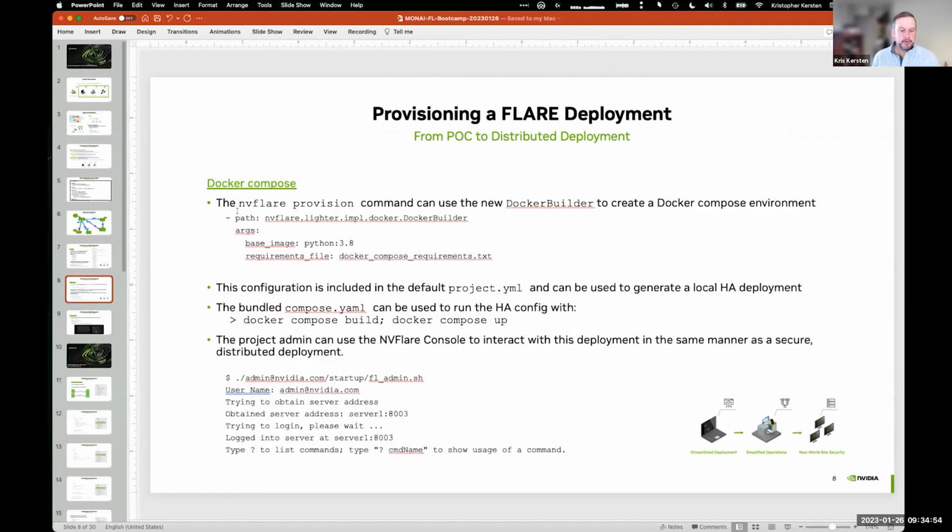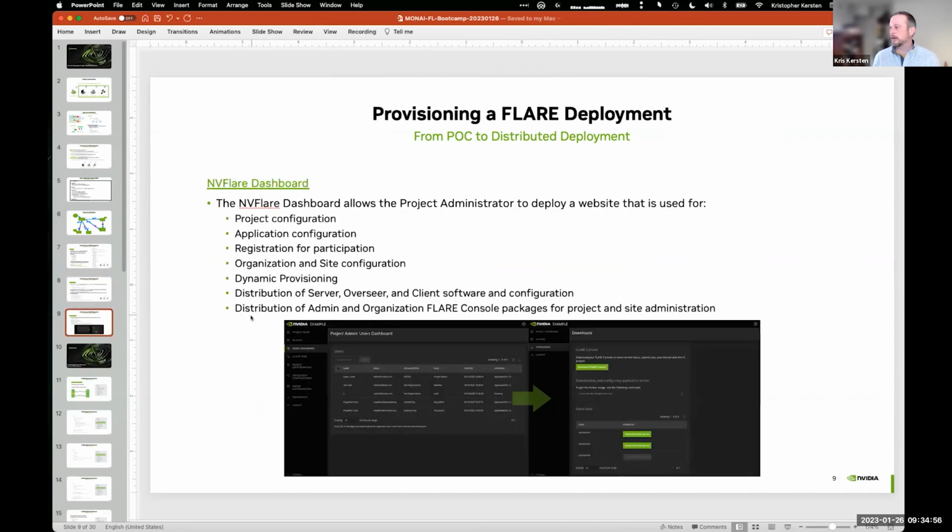I can probably skip this, and I do want to highlight the FLARE dashboard. So this is new in FLARE version 2.2. This allows the project admin to run a web server that handles all of the provisioning. This allows you to define the project as a whole and the details there, any requirements or a Docker image that would be used by the participants. This is how you would manage dependencies. You can define that upfront as part of the project.